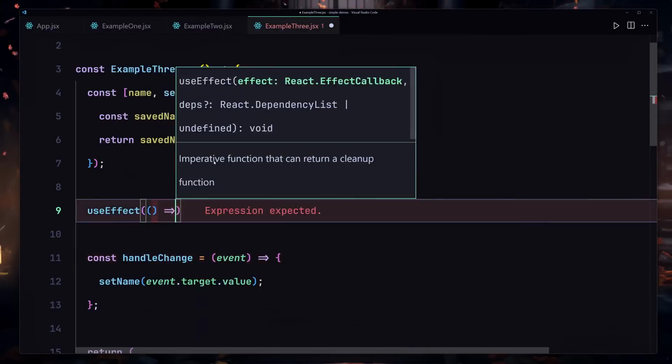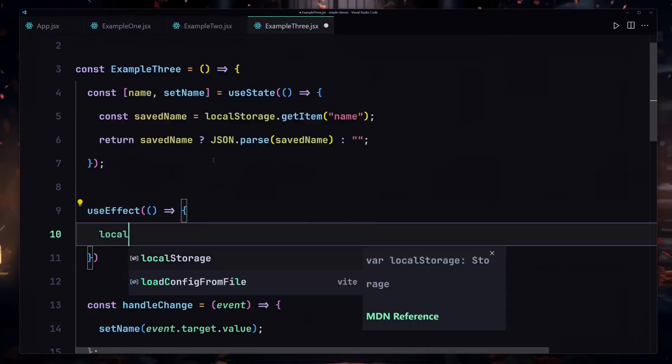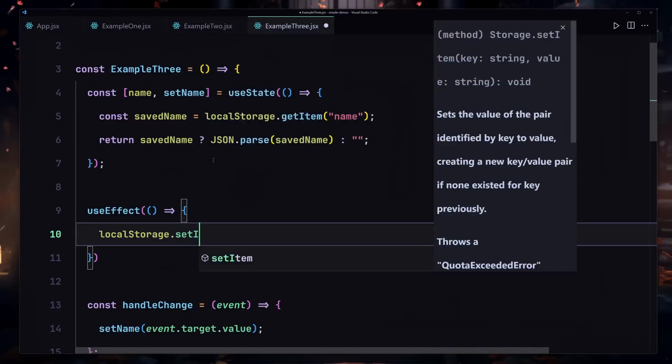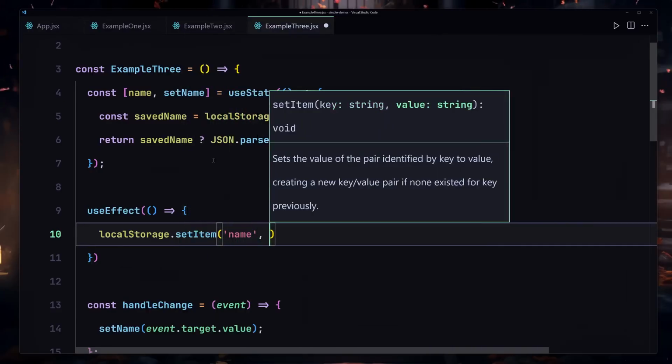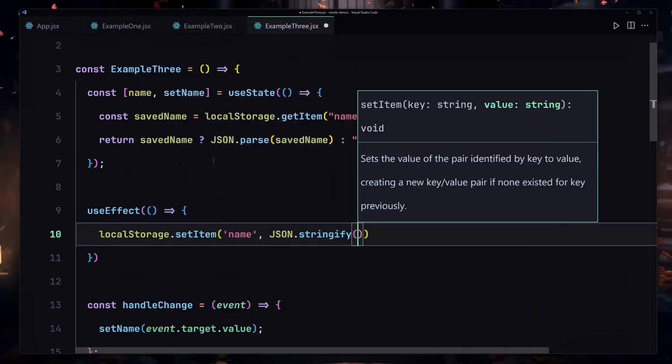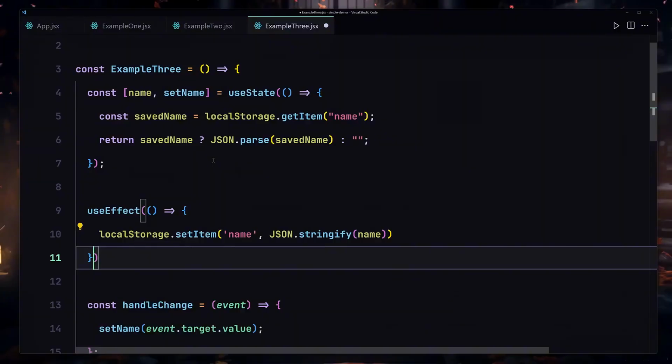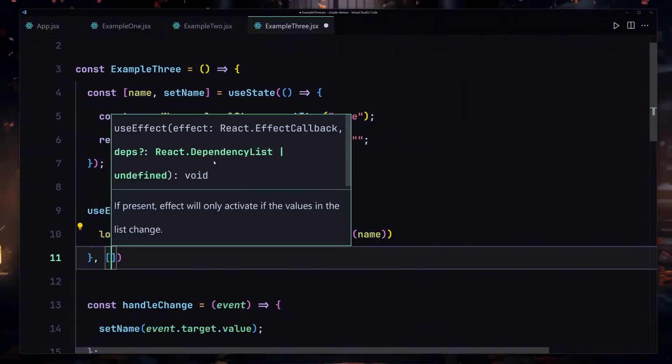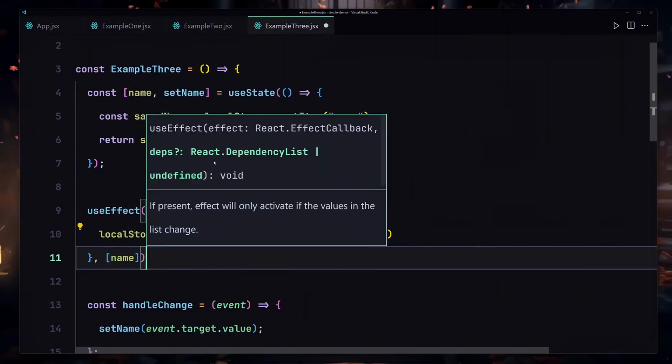Now I'm also going to use the useEffect. So whenever our component first renders, in that situation we just want to set our item, which will be name, and we want to provide our JSON.stringify inside there and provide our new name to there. Okay, so I'll also provide a dependency array, and for the dependency array we are going to be providing name.